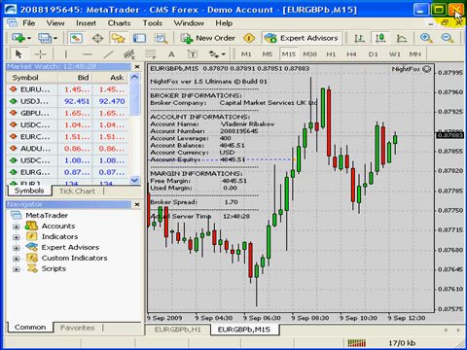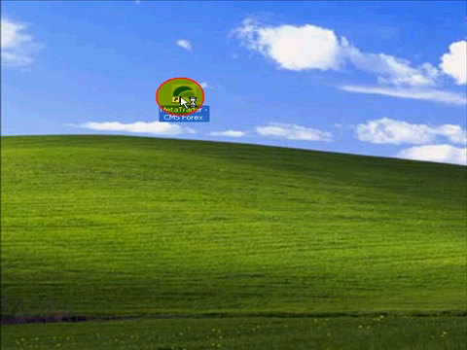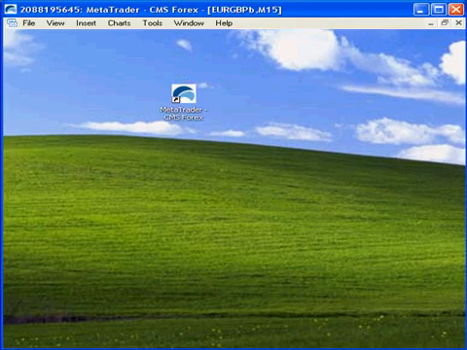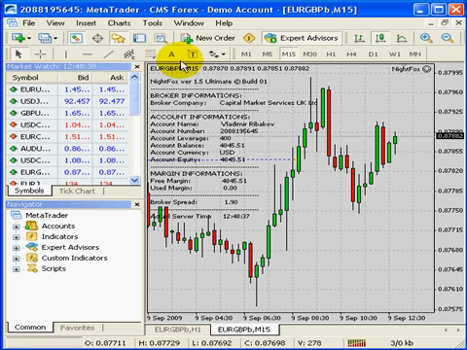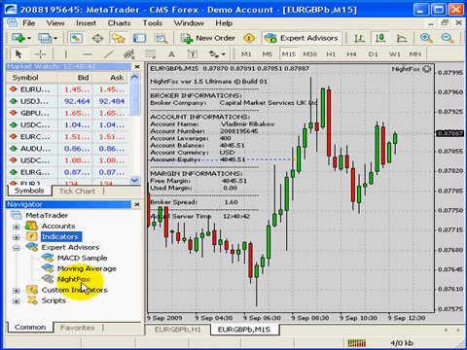If your MetaTrader is open, close it and then reopen. You will see the NightFox if you click the little plus sign next to Expert Advisors.